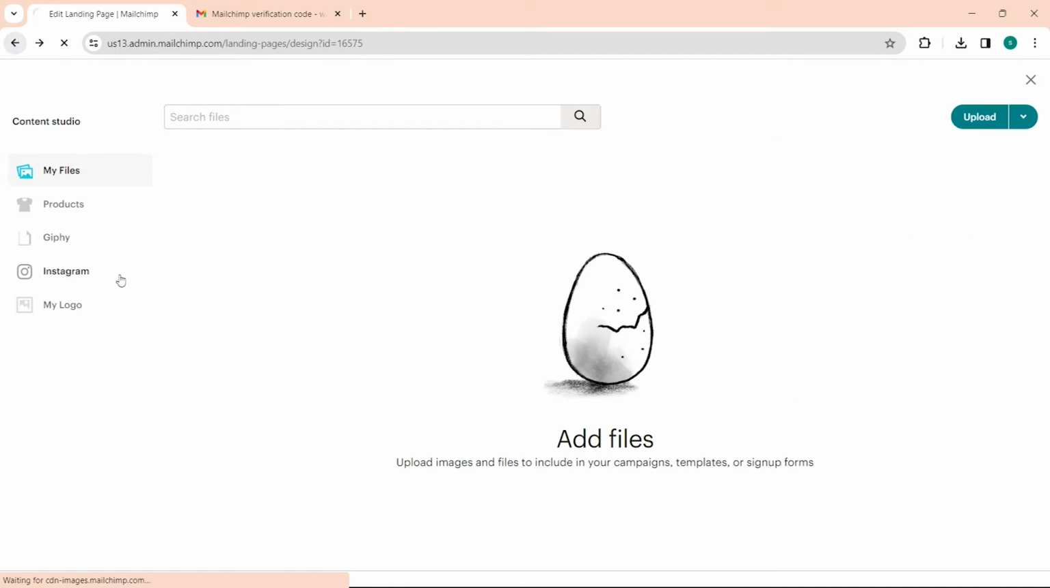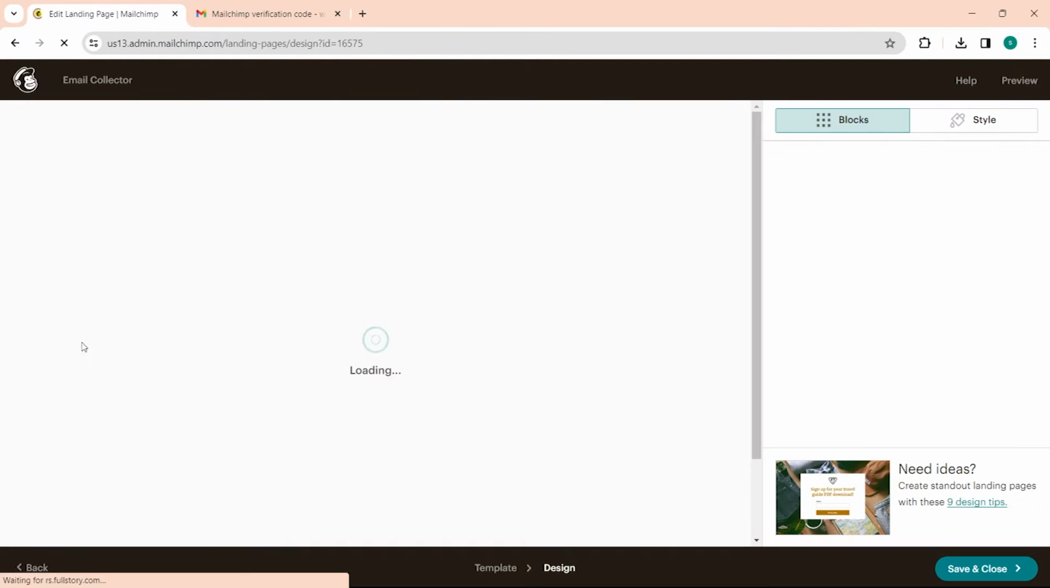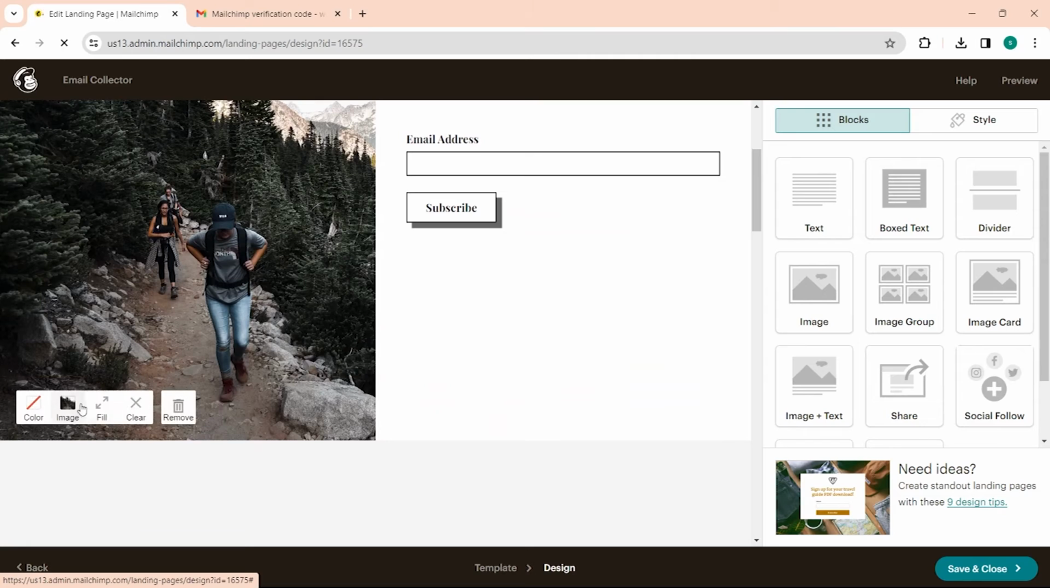Now, here you can also change the background color, the background image, its size on the screen, and you can completely delete the background image if you want to.